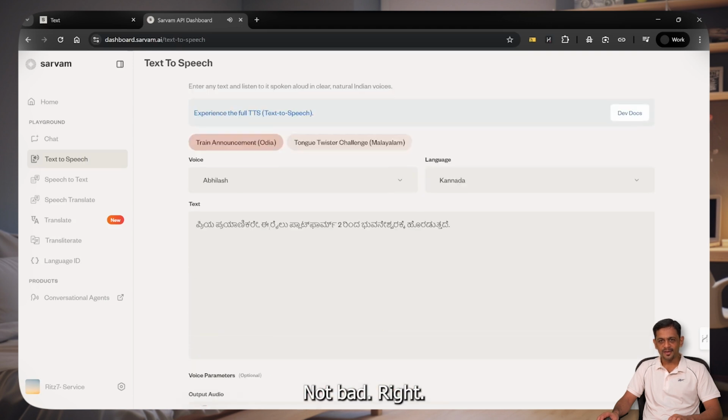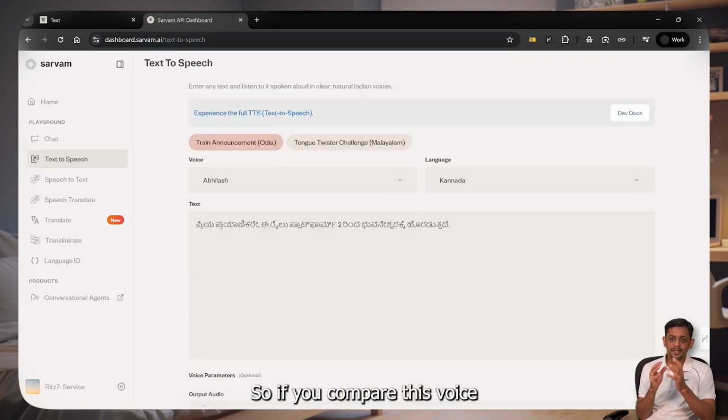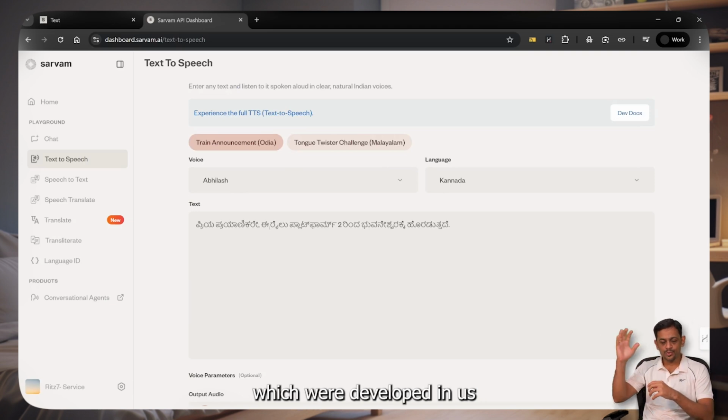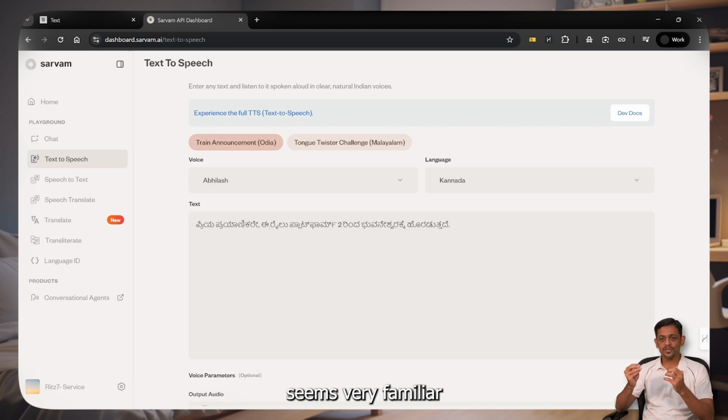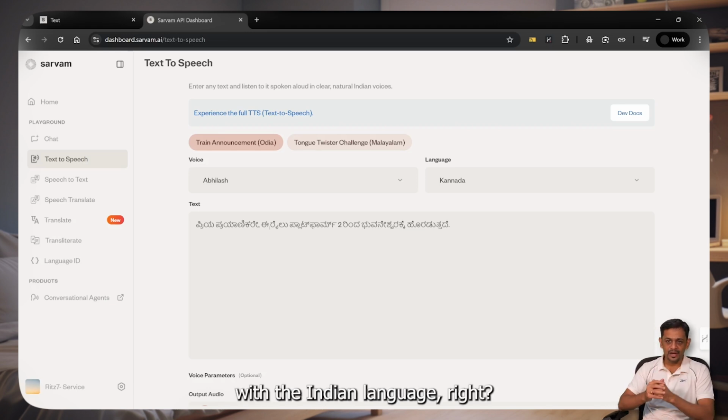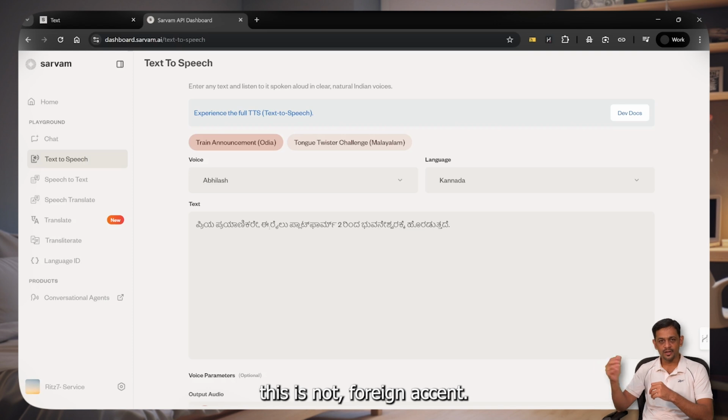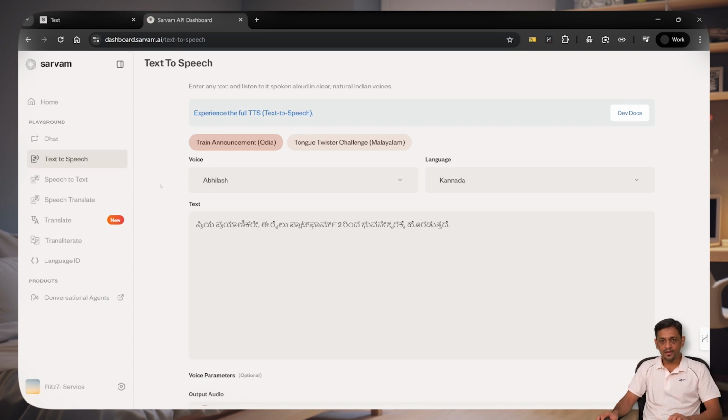Okay, not bad. Right, so if you compare this voice with some of the voice agents which were developed in the US or any other region, this voice seems very familiar with the Indian language, right? Like you can understand that this is not a foreign accent. So if you're developing anything with Indian voices, then you can consider Sarvam.